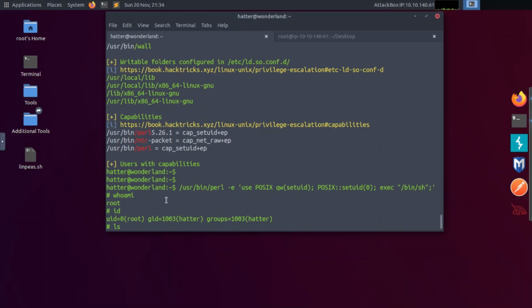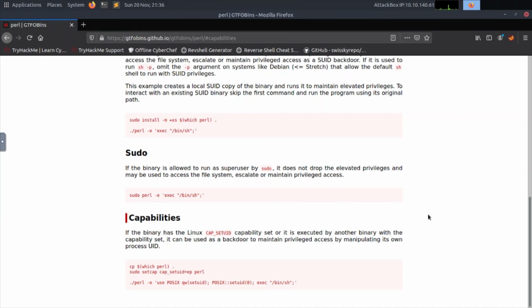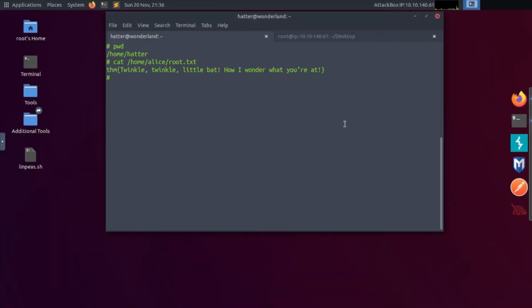So we're going to take a look at root and see if we can actually cat that root.txt file to get the last flag. All right, let's just take a look at this capabilities entry. It says if the binary has the Linux CAP_SETUID capability set, or it is executed by another binary with the capability set, it can be used as a backdoor to maintain privileged access by manipulating its own user ID. And that's exactly what we did. So I went back and was able to cat that root.txt file to get the last flag here.